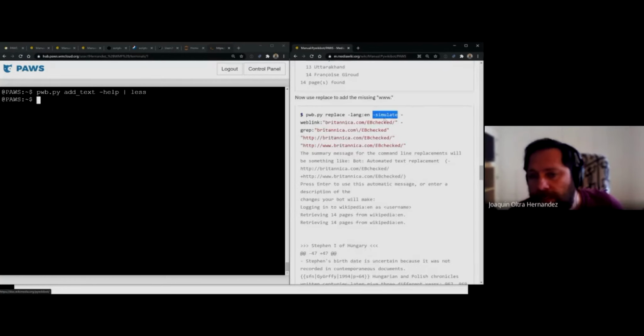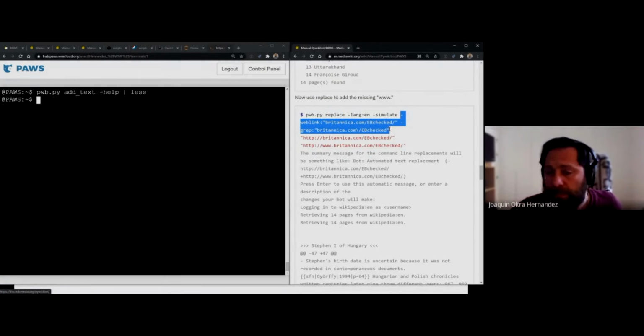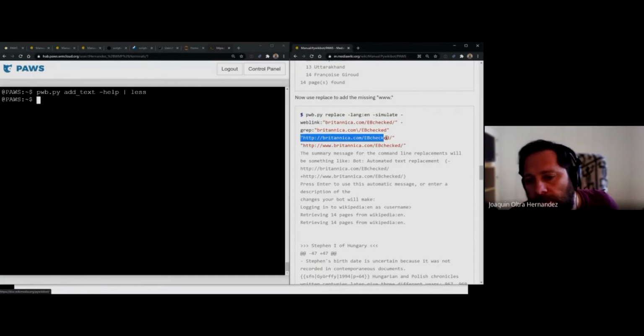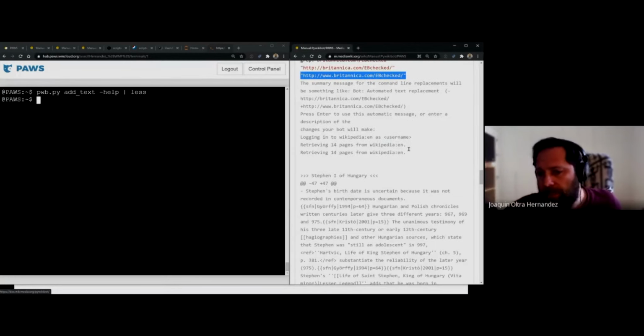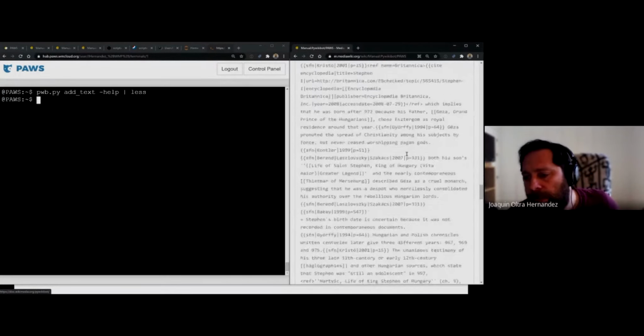And in this case, you can see that it used the replace thing. These are the parameters for getting the list of pages, the same ones that you saw on these pages. And then it was going to replace this URL with the one with www, and it does all the edits there.